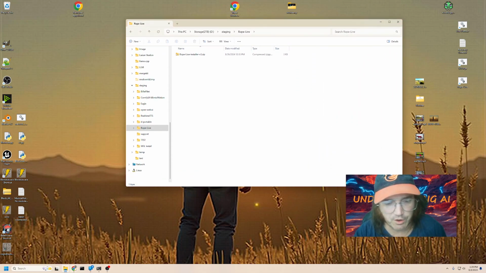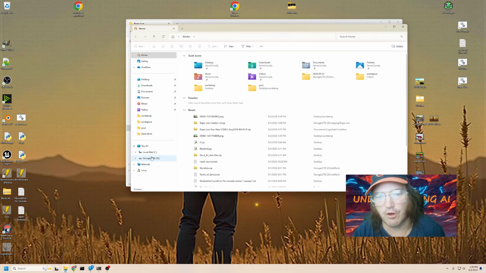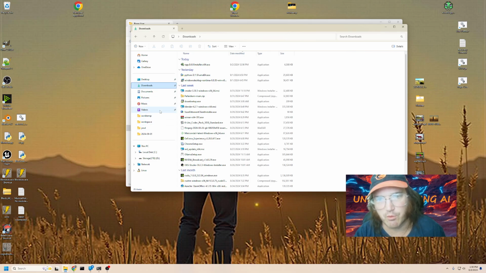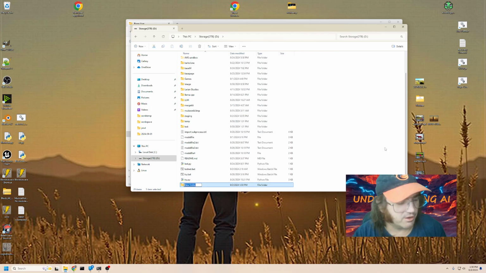you go down to your Windows Explorer. Open up your File Explorer. Go find where you downloaded it to. You probably downloaded it to your downloads folder, so it's probably in here somewhere. What you're going to want to do is go to whatever drive you're going to create it on, right click and create a new folder. We'll just call it Rope Live.